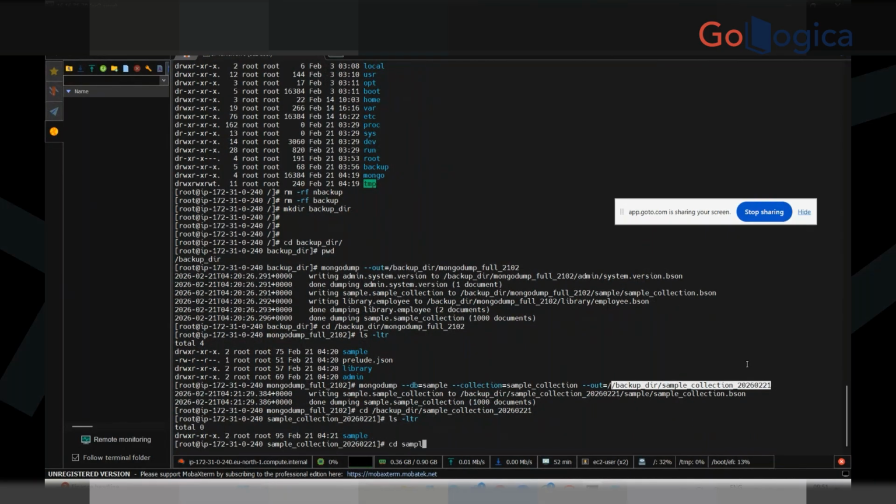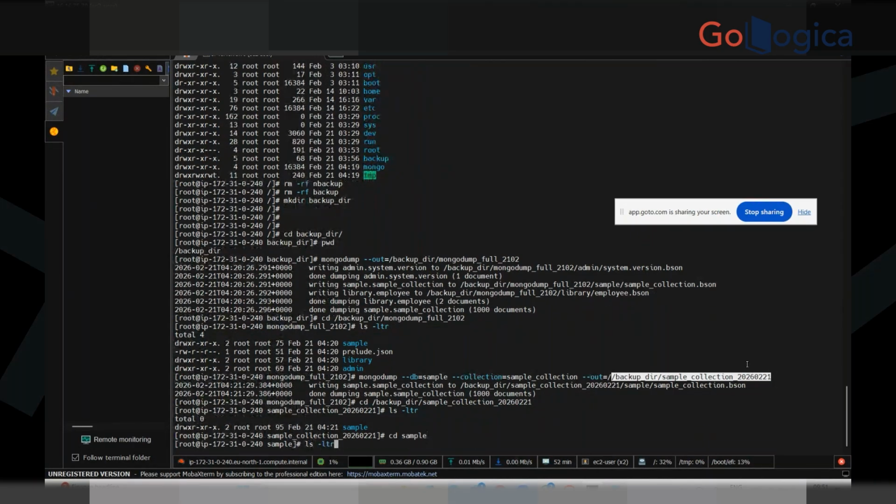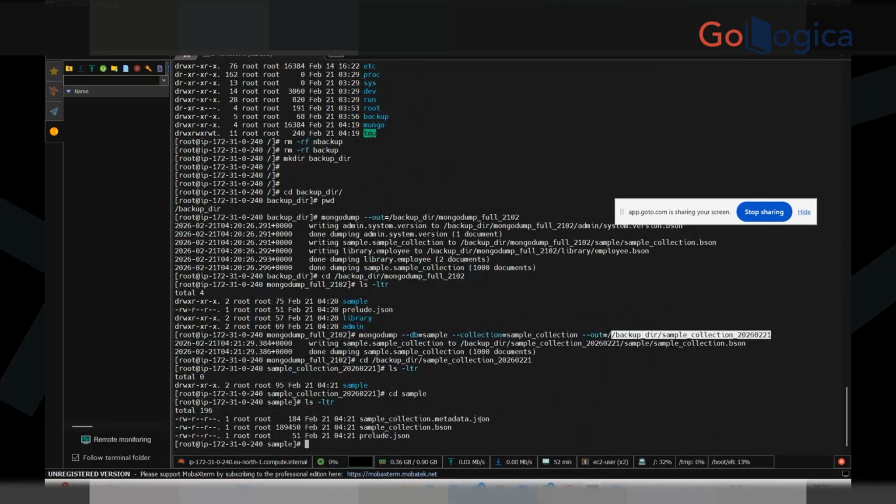If you go to sample and give ls -l, you can see the JSON file. The JSON file is nothing but the metadata, and the BSON file is nothing but the data inside the table. This contains the structure, this contains the data. So this is the process for taking the backup using mongodump.